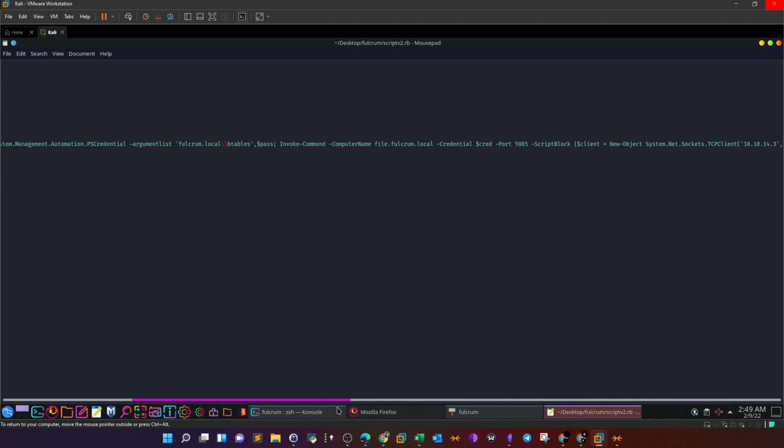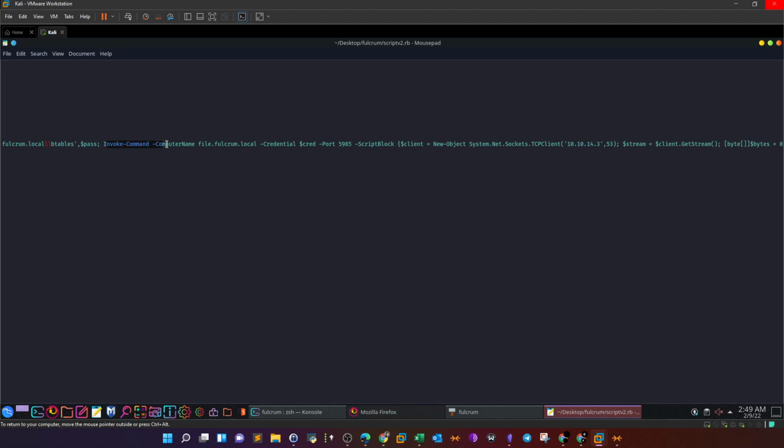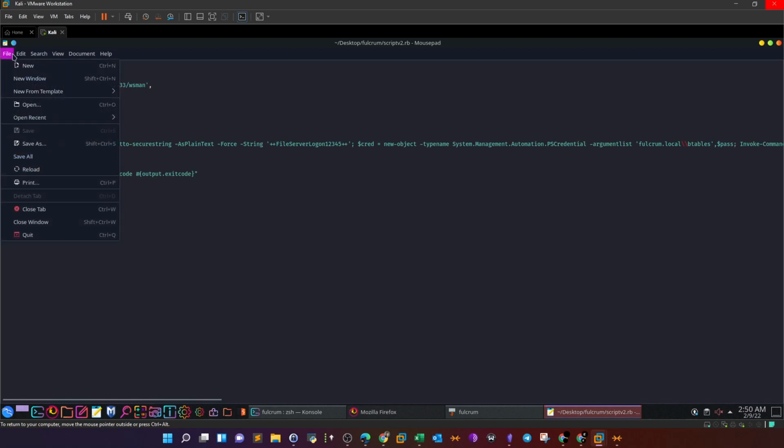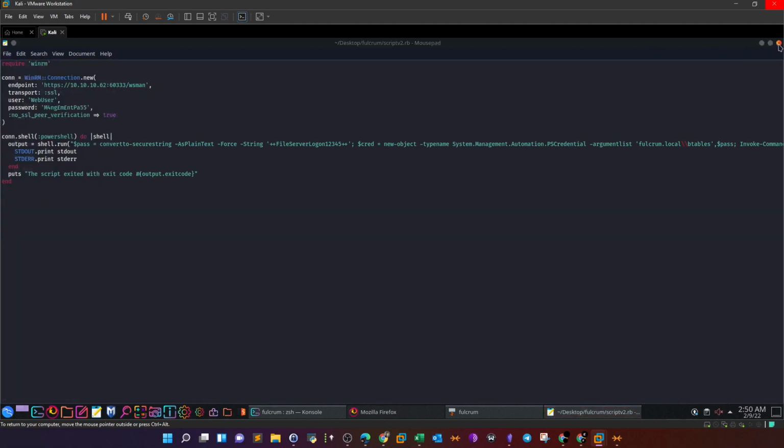Now we have defined the credentials. We can now use the invoke command to what? To just let the machine perform call out or reversal. So we specify the computer name, it's file, since this is the common name we have found. Dash credential, cred. The cred is actually the variable that stores the credential, both username and password. And the port is 5985, Windows instrumentation port. And in here, in the script log, the content is the reversal itself. We connect to my machine on port 53. Let's do this. Save. Yeah, we don't need to save. I haven't made any changes.